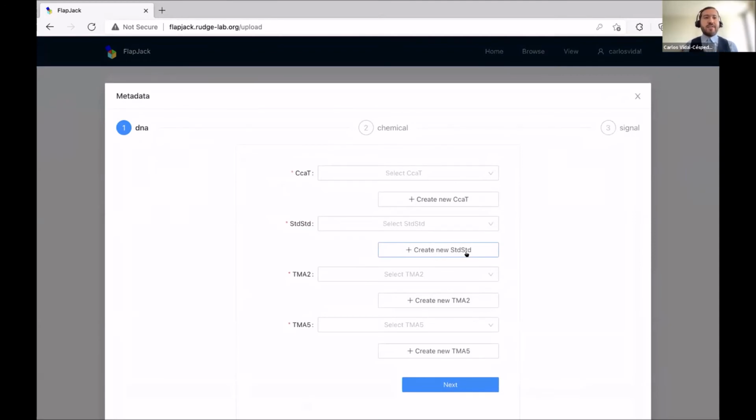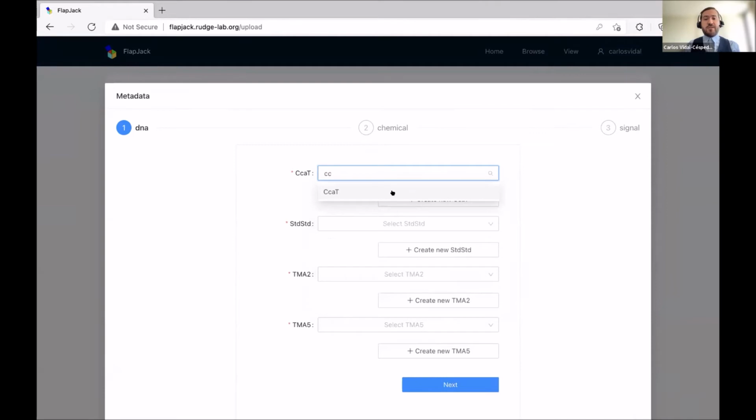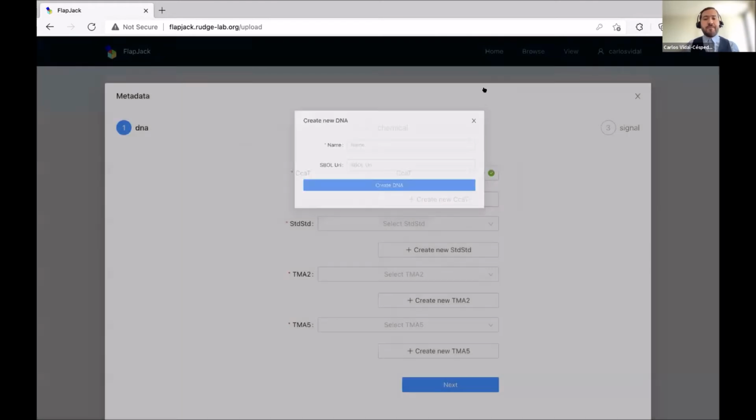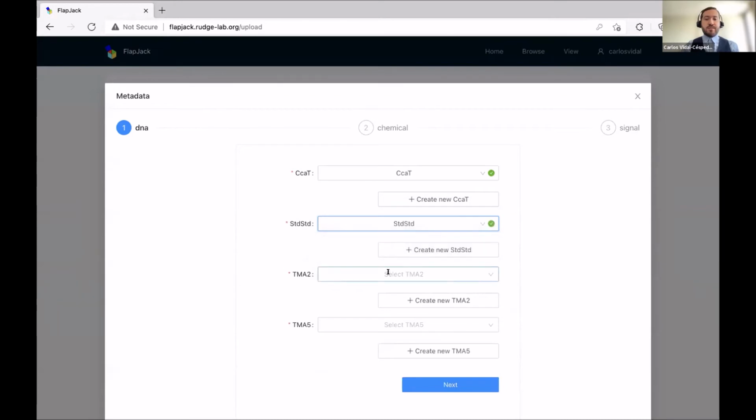Now Flapjack has recognized the inserted fields, and we can choose their values from the drop-down menu. We can search for the value for easy identification using the search box. In the case that a value is not present, we can create it by using the button Create New. In this case, we have to provide the name, and you can also provide a URI. I'm going to go ahead and complete this.